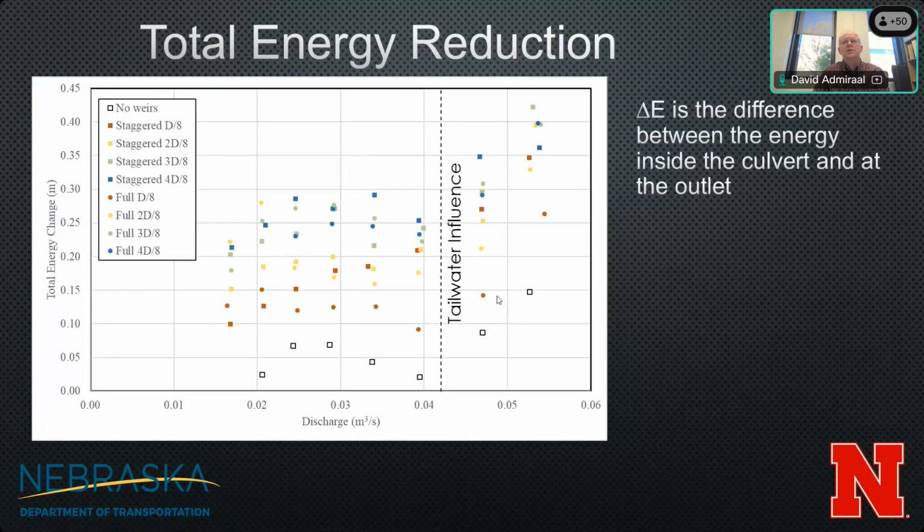Total energy reduction. In this case, delta E is the difference between the energy inside the culvert and at the outlet of the culvert. How much energy has been dissipated in total. And you'll see that, again, the staggered weir does the best. But at the lower discharges, this is kind of interesting, the full length weir actually does a little bit better. And in fact, it's not the blue full length weir, it's the yellow one that does better. The reason is that at the lower flow rates, the depth is a lot lower, and so those lower weirs can do a pretty good job.